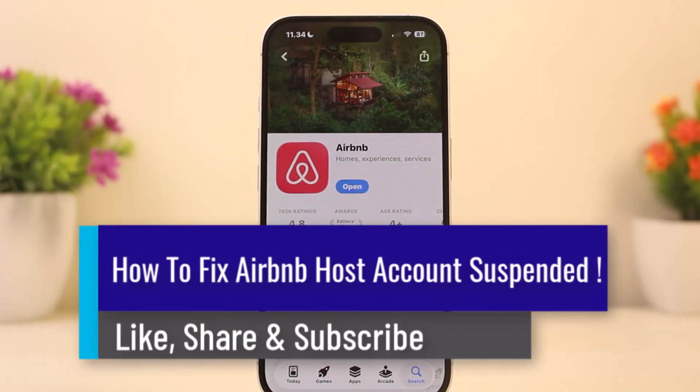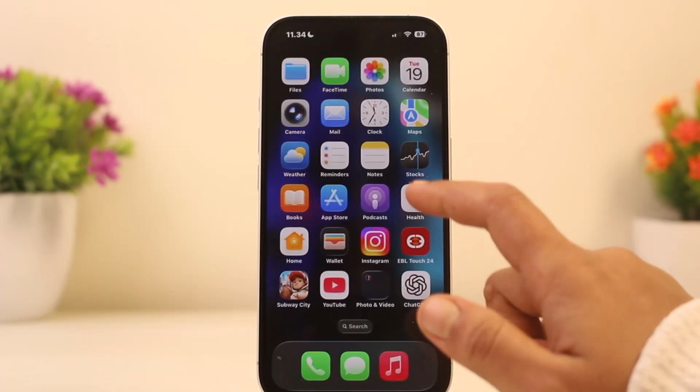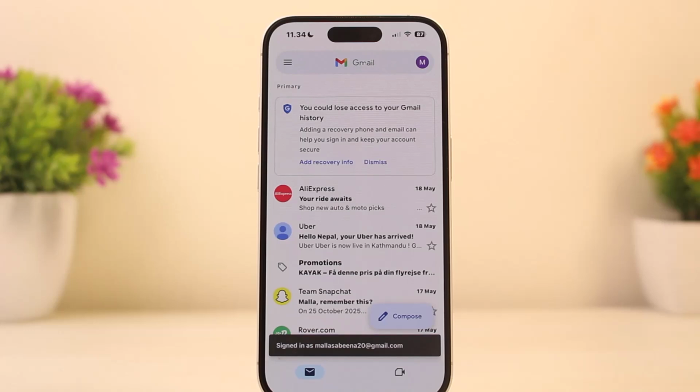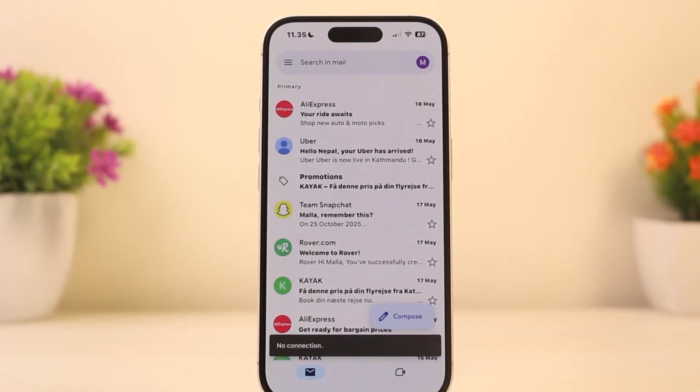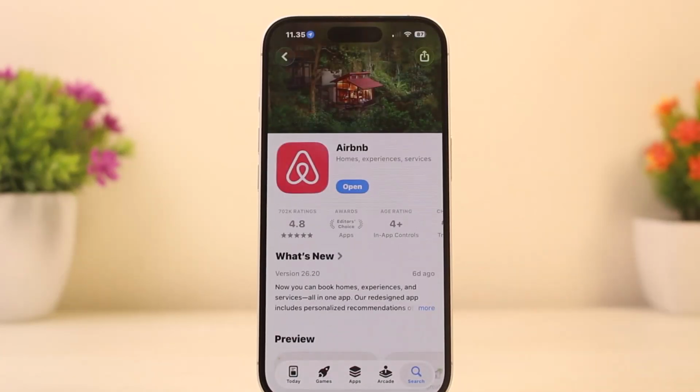So today we'll be talking about how to fix Airbnb host account suspended. So to fix a suspended Airbnb host account, first you need to identify the cause. So what you can do is go to your Gmail and then check for the email, because Airbnb usually sends a notification detailing exactly why the account or listing was suspended. Now the next thing you can do is check the Insights tab and go to Listing Issues to see specific policy violations or guest complaints.